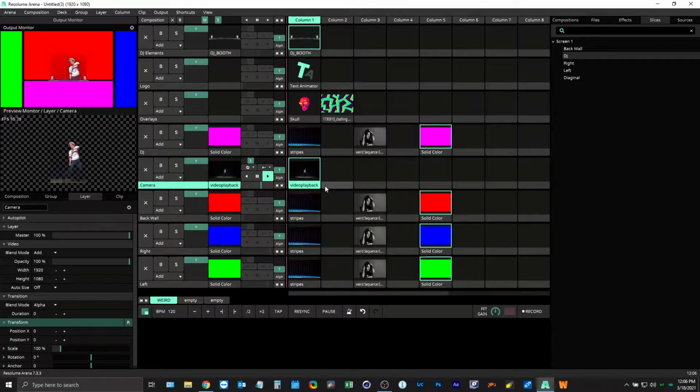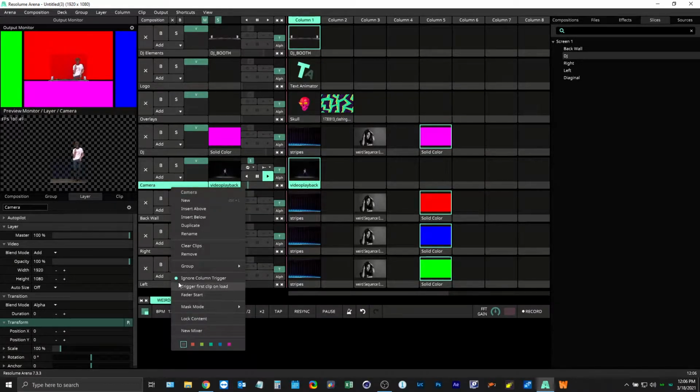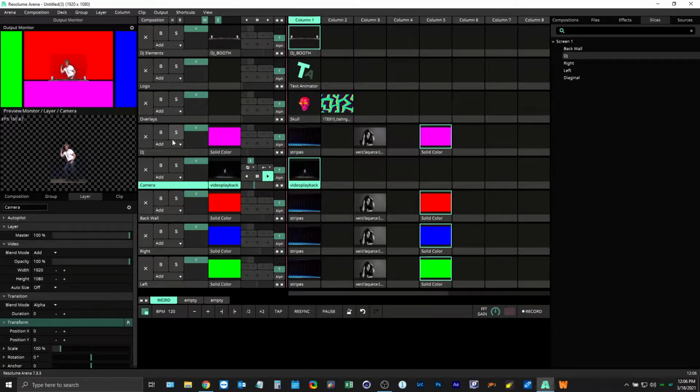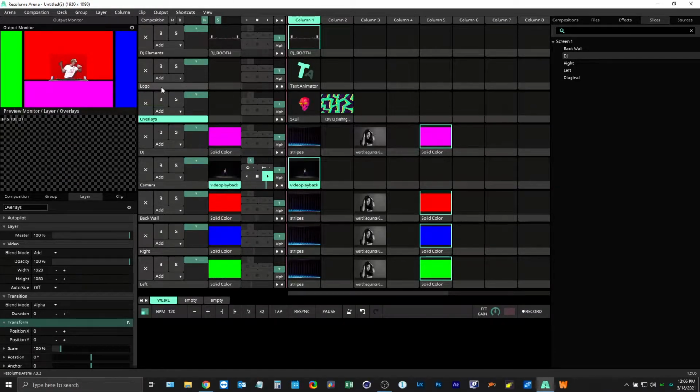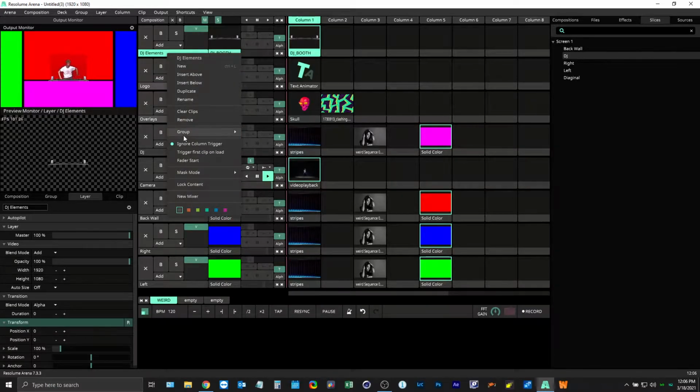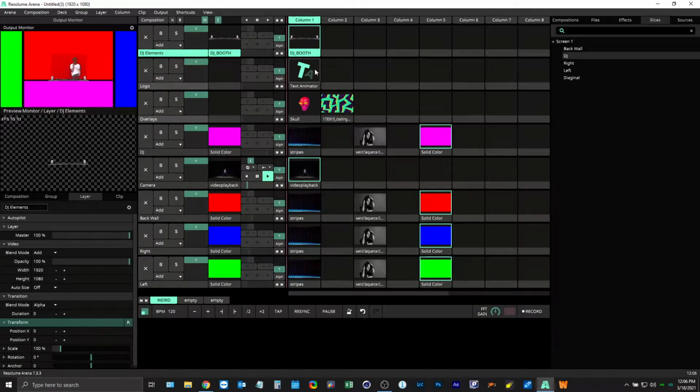Otherwise I'd have to have a duplicate camera for each column, and that's just eating up resources. So camera, right click, ignore column trigger. I did the same thing for overlays, for logos, and for this DJ element. So these things will not be triggered when I click on the columns. I'm a big fan of column triggering.